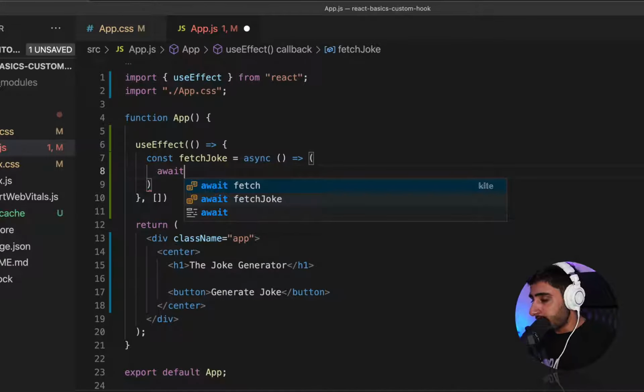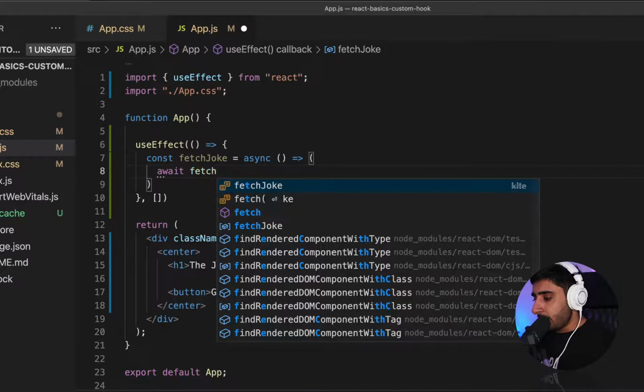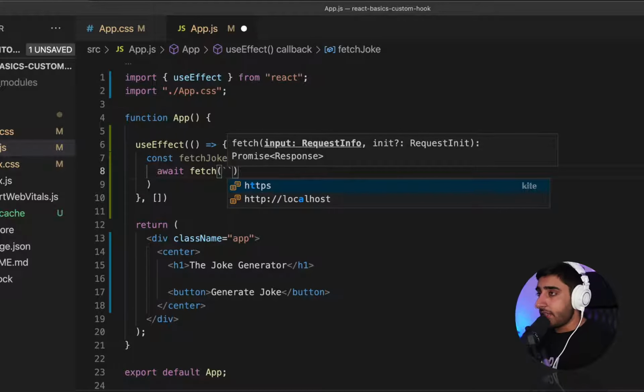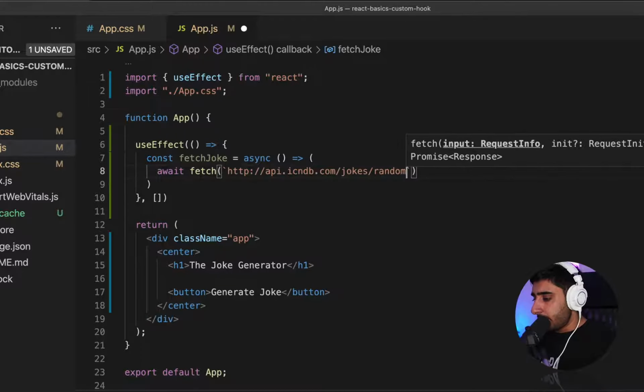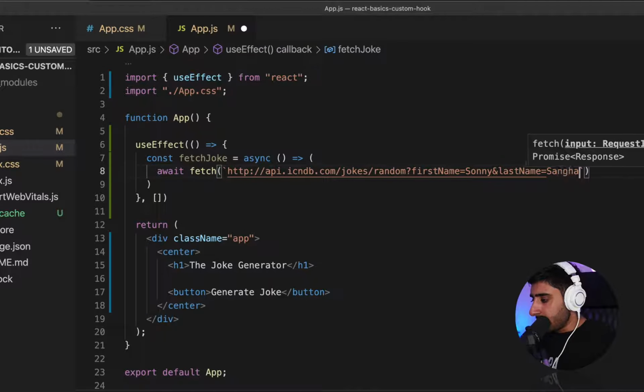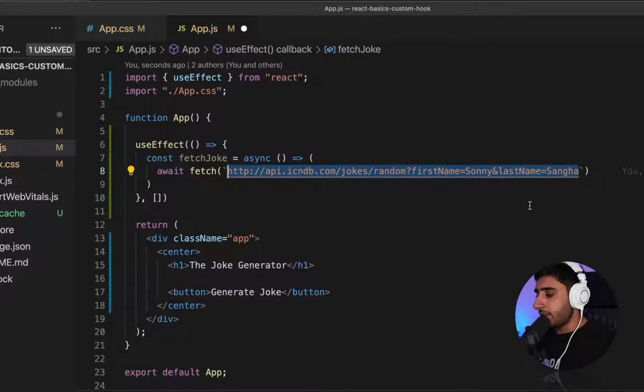So we want to await the response, and we're going to say fetch. And what I'm going to do here is have backticks for string interpolation. And then here I'm going to paste the API endpoint. Now, remember guys, we can pass the first name. So in this case, let's say Sunny, and a last name. And remember camel casing, like I said, we want to make sure we don't make a mistake there, right? And then the goal is to eventually make these variables that we can customize.